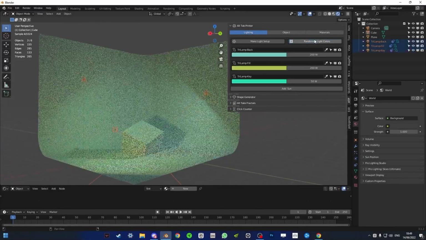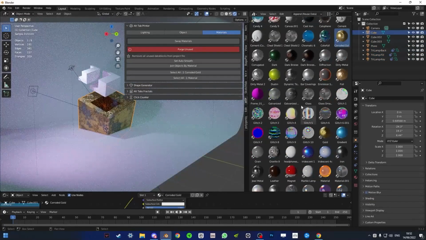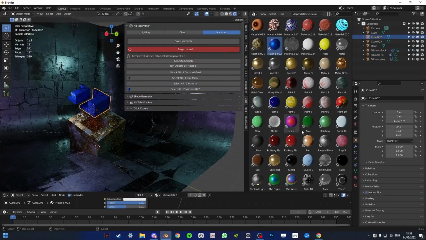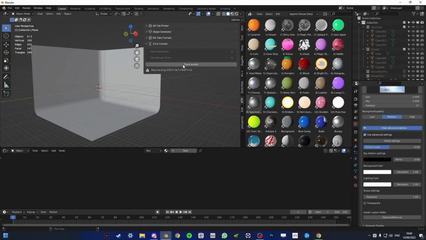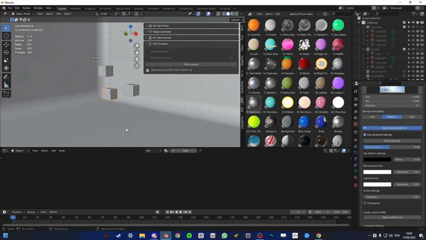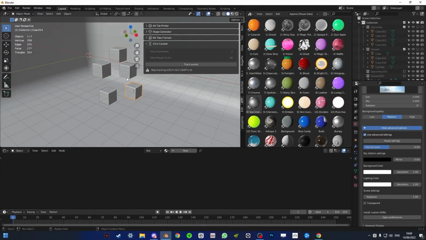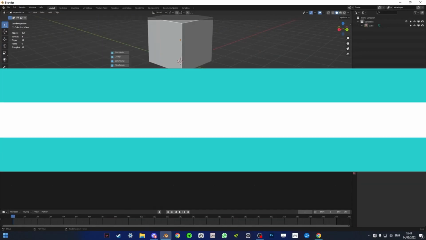It includes Light Manager that helps you create light setups for a selected object. Also a material manager with a ton of features like swapping materials, deleting unused ones, and so on and so forth. You also have a click counter to keep track of your key presses per project, and soon it will be able to track your time on one project, and there's also a shape generator and a node pie menu.